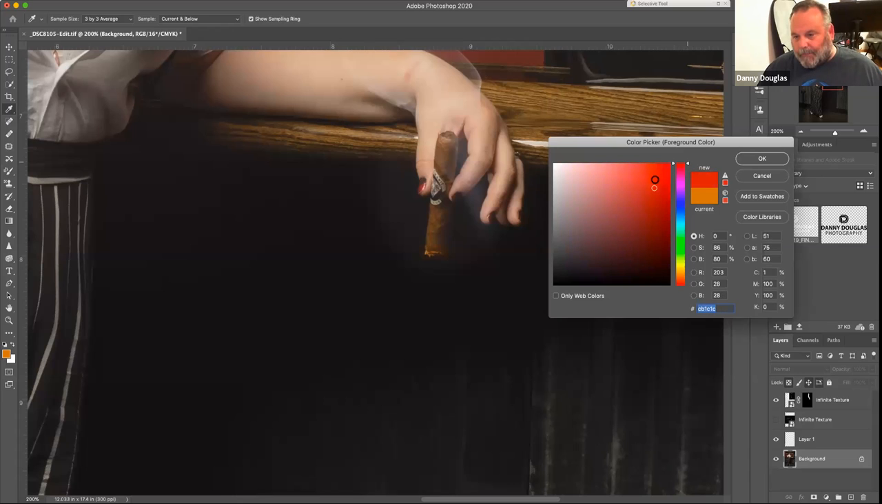Let's go to red. Choose a different brush. Come on, brushes.